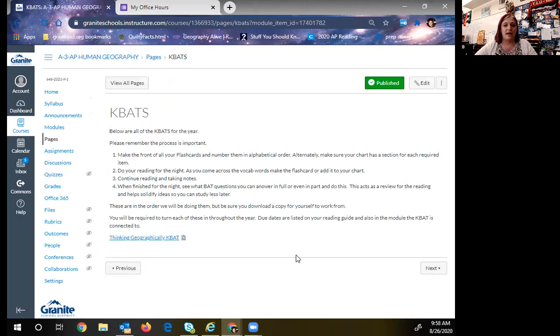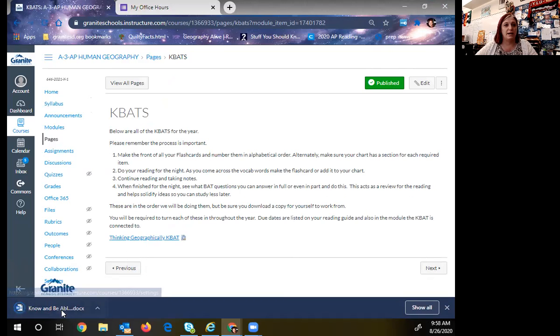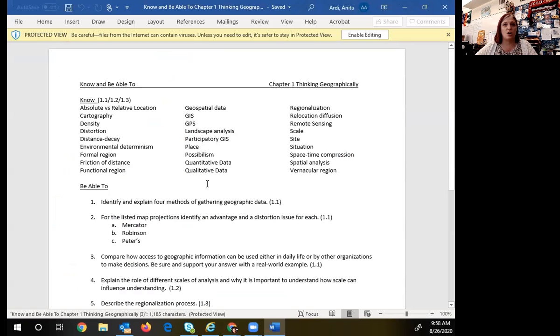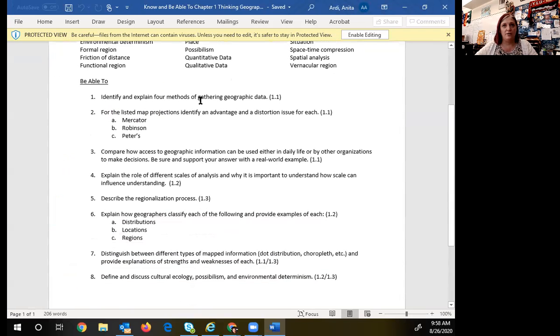KBATs, you will have a KBAT for every chapter. This KBAT basically breaks down for you all the information you will need for the entire chapter. So if I pull up my Thinking Geographically KBAT and take a quick look at it here, you will see that this is all of the vocabulary that we will cover in the first chapter and all of our strands that we will be reviewing.